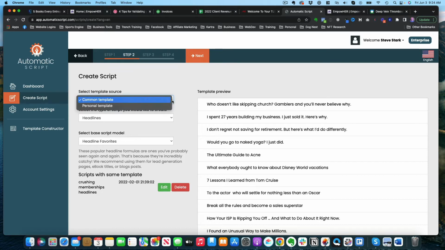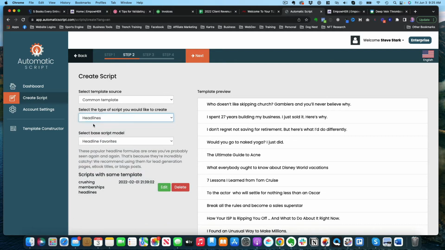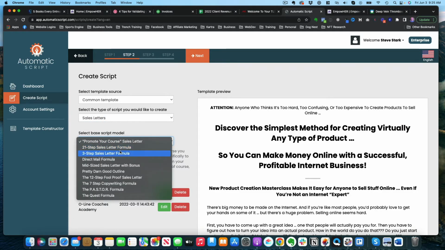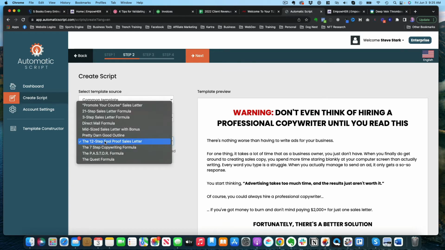You can save templates and have your own, and you can use the type of scripts that they have. So these are the type of scripts that they use, and there's a whole bunch here. There's sales letters, there's ads, there's emails, there's video scripts, all kinds of different stuff. So let's just look at our sales letters here. And then we've got different kinds of sales letters that you can do. 12-step foolproof sales letter. There's just a whole bunch of different stuff that we can do.